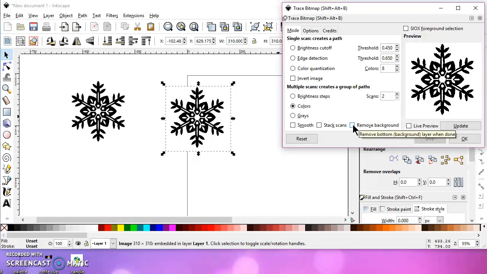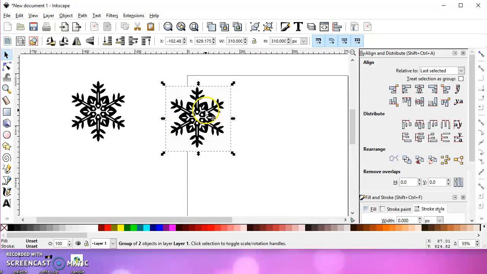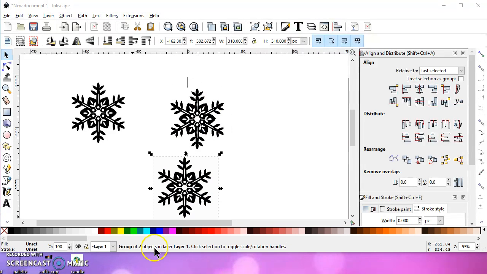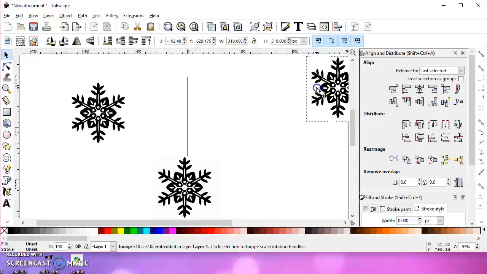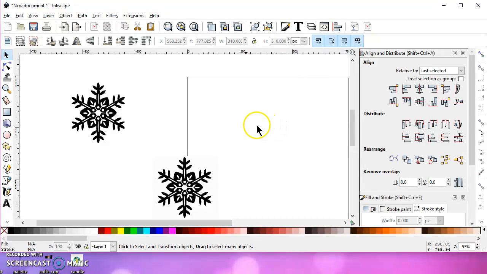Normally you would want to remove the background, but because the background is white and we have that included here, we don't need to do that. So click OK for that. And now we have a group of two. This is the image. I can delete the image.